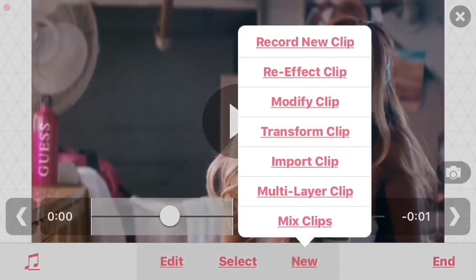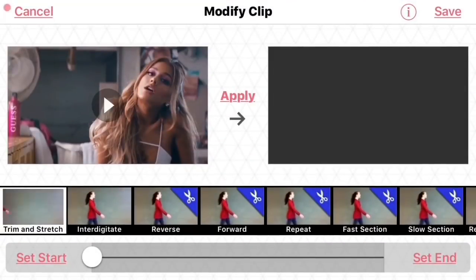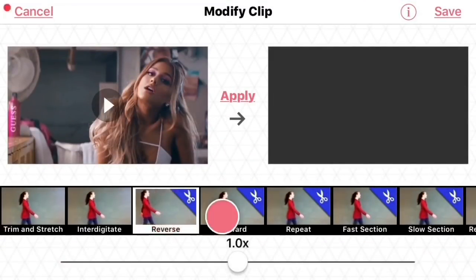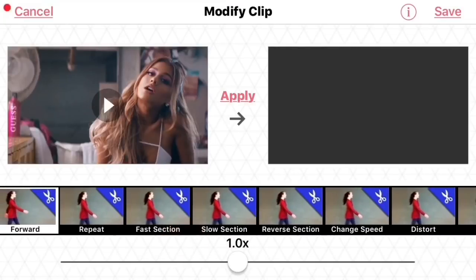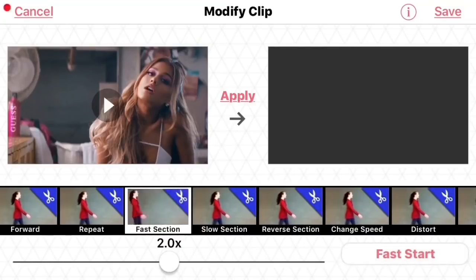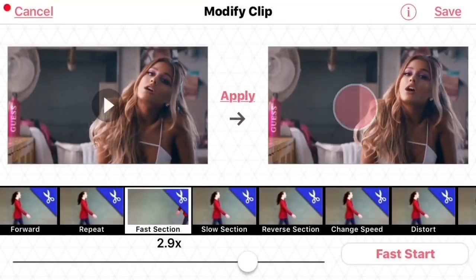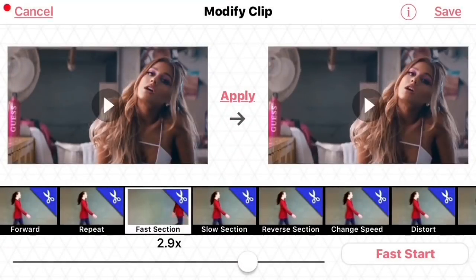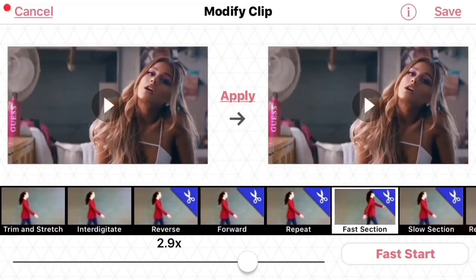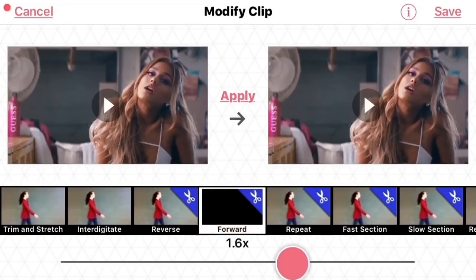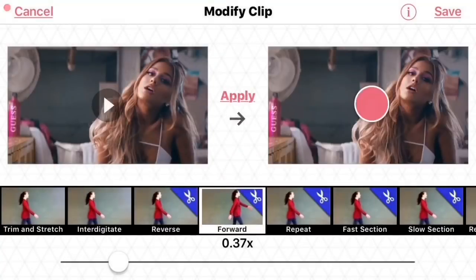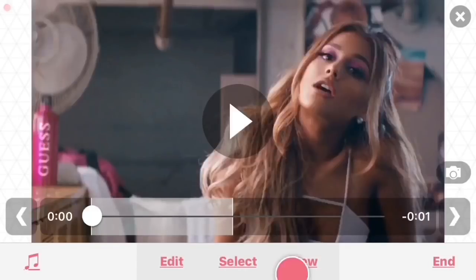Now your other options here are modify clip, which you do have to pay for this as well. And obviously you can do a lot in here. This is also where your velocity is. So you do like fast section, slow section, and then you'd press apply. Or you could just slow it down or speed it up. So it's basically just where the speed is.